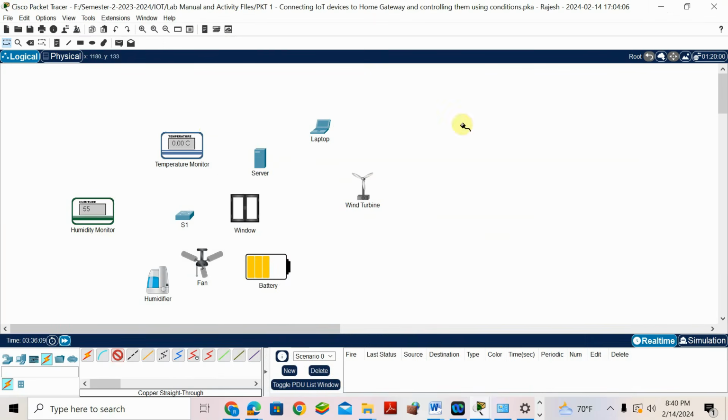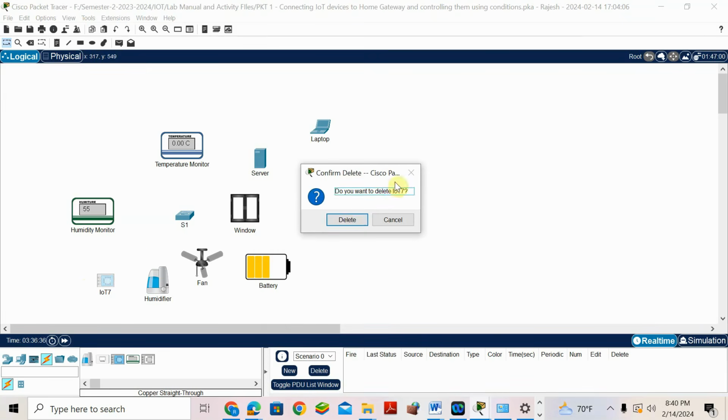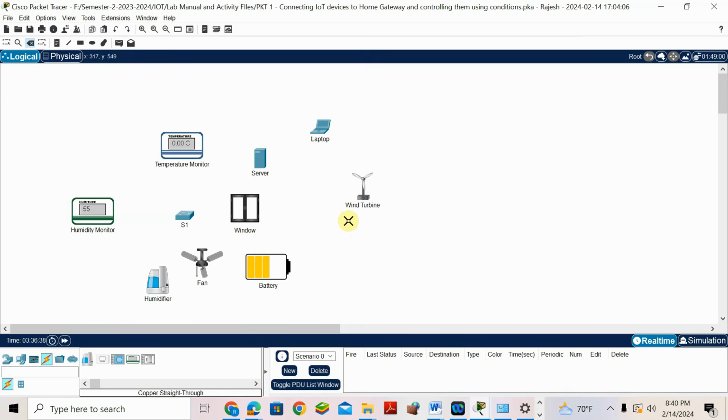This is the workspace. I already added them. How we add is, go here and type. If I am asking you for the humidity monitor, type HUM. You go here, and it will show the humidifier. So add it here. Then the humidity monitor, drag and drop. Then if I ask you for a humidity sensor, drag and drop, and change the name here. I didn't ask for this sensor, that's why I'm deleting this one. How do we delete? Just click this and delete. That's all.